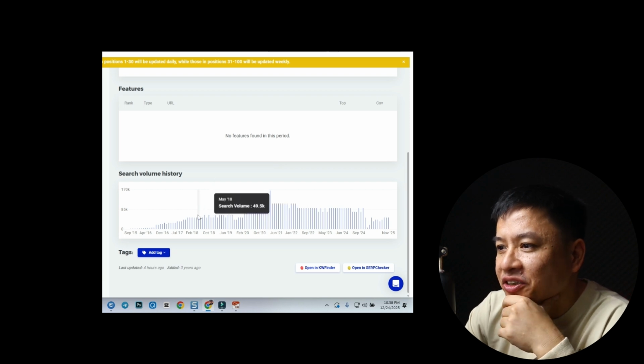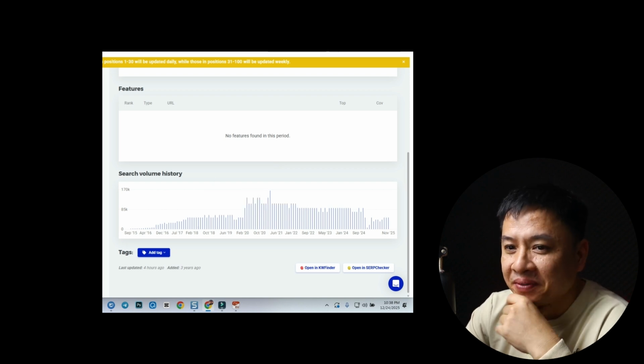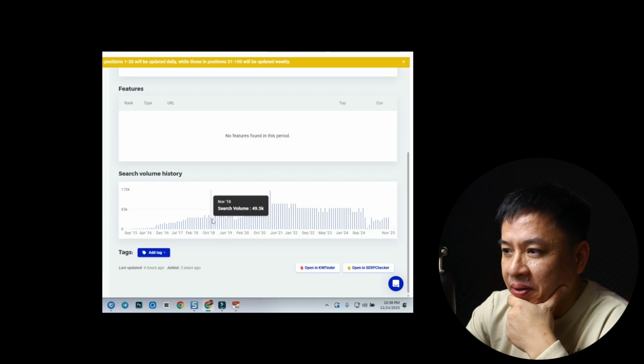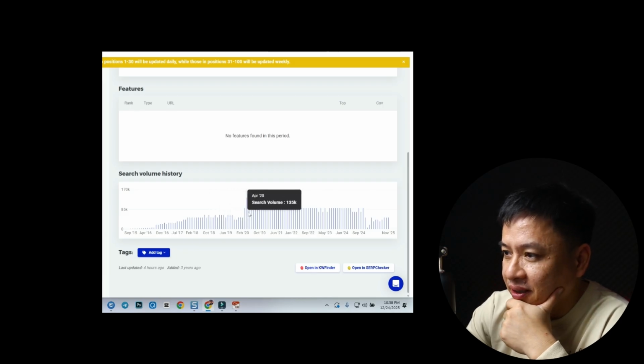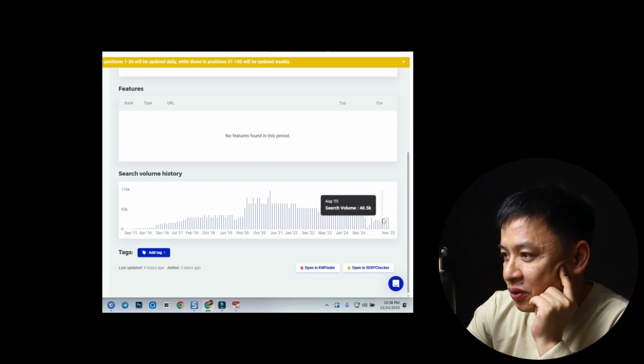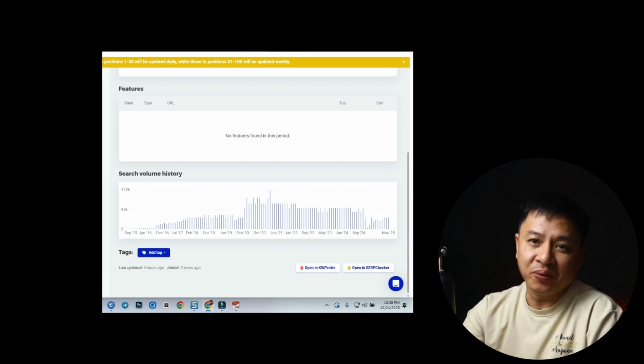Okay, so this is the search volume for this keyword, screen recorder for PC. You see the search volume every month is about 50K to 110K. So many people are searching for a screen recorder for PC.